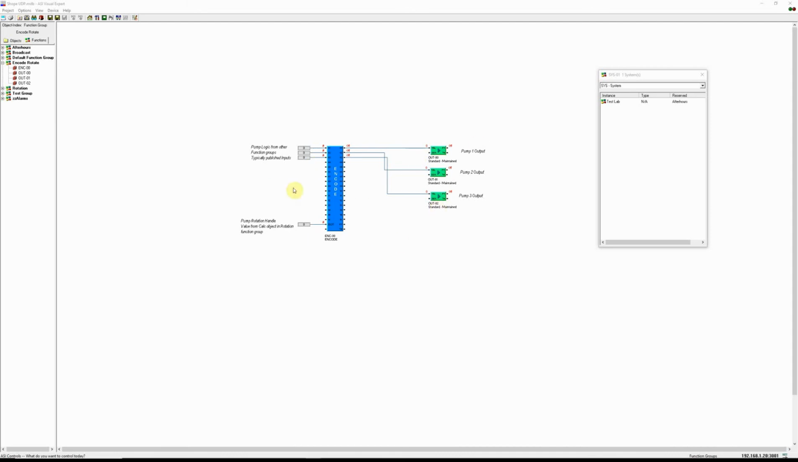Okay, in this video, we are going to go over how to use the encode object to perform rotation of equipment. In this case, I've set up three outputs and we are going to rotate three pumps. And I put these outputs on so that you could publish these outputs and have your outputs in another function group, which is typically what I would do. But I put them on here so we could see them turn on and off.